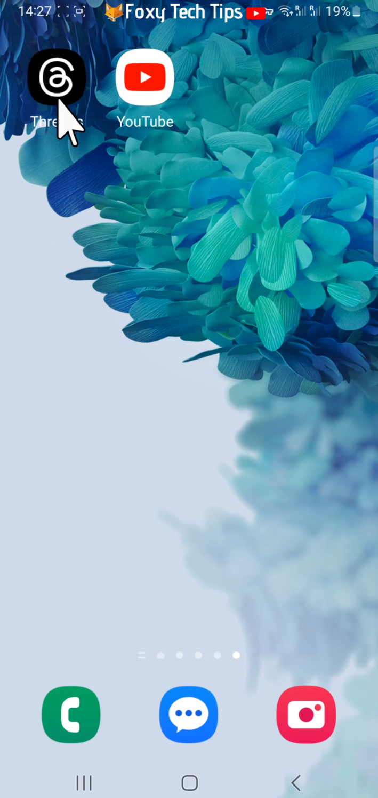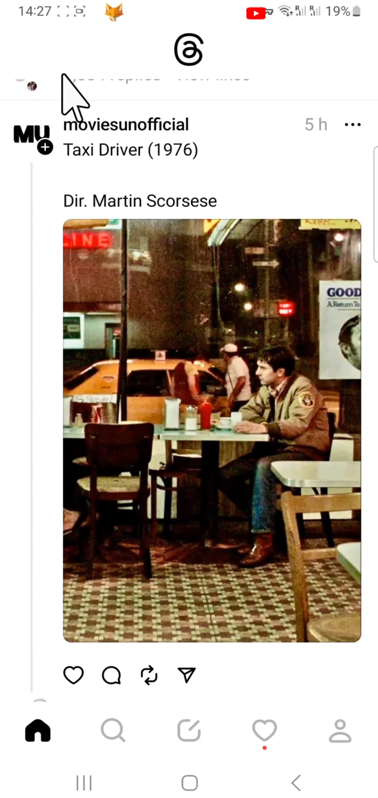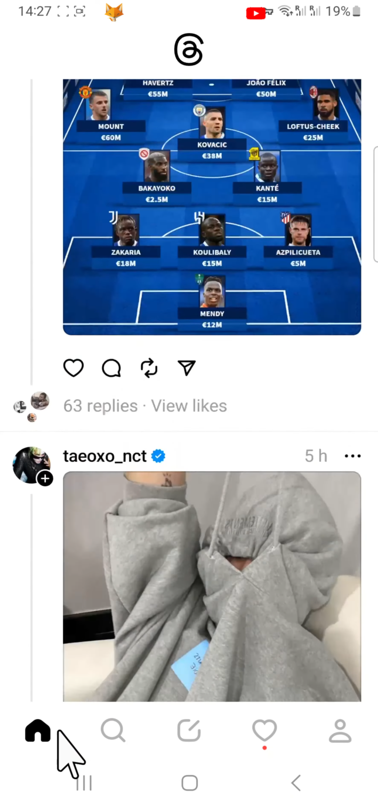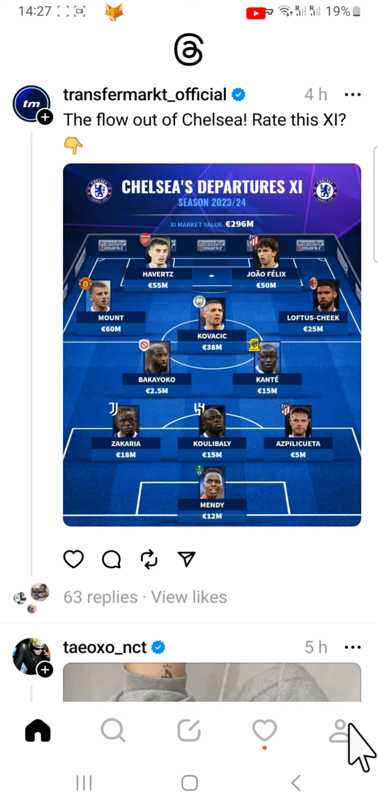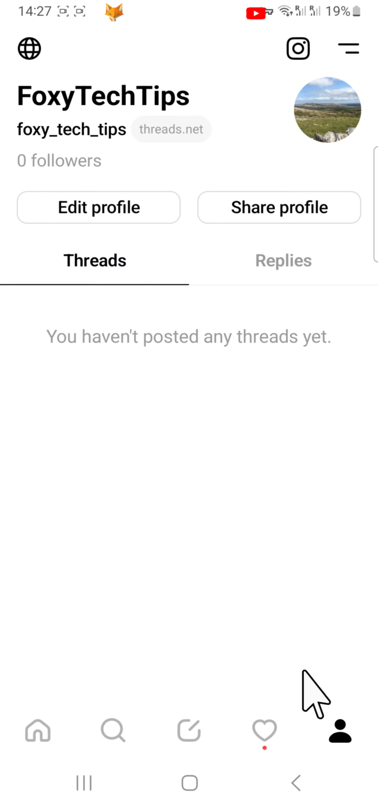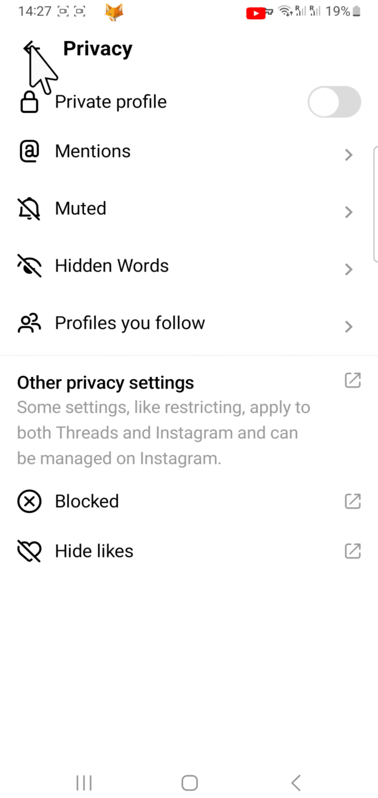Start by opening the Threads app and logging into your account. Now tap your profile icon from the bottom menu. On your profile page, tap the globe icon at the top left of your screen, and from there select Mentions.